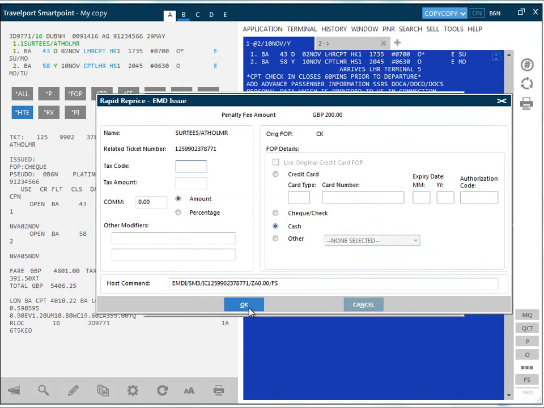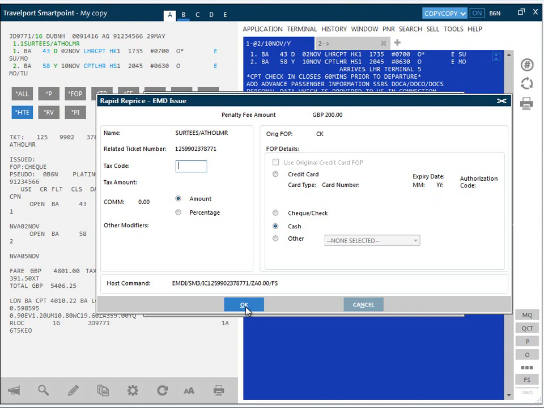We now see the Rapid Reprice EMD penalty amount fee of £200. The area to the left is editable. We can see the penalty amount, and the area to the left displays the related ticket number. If your market requires tax codes, we can enter them in here. You can also change the commission to amount or percentages. There are other modifiers that may be added.